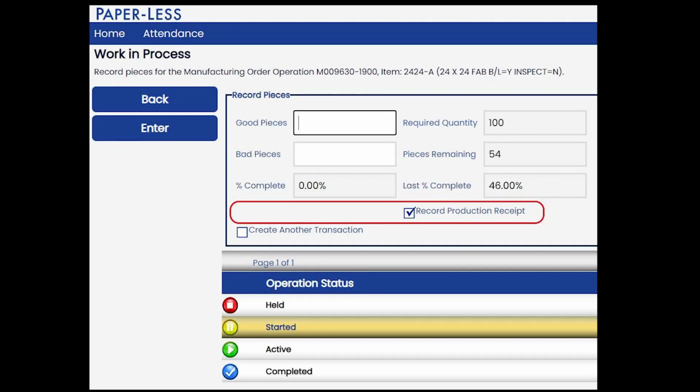So when move label is enabled and configured to be selected during the WIP record pieces, the checkbox is no longer available at the last operation and no move label is printed. And this can be seen in the following screenshots.